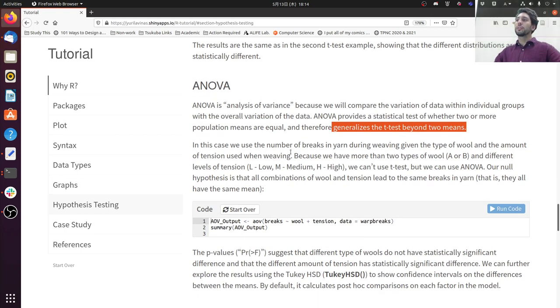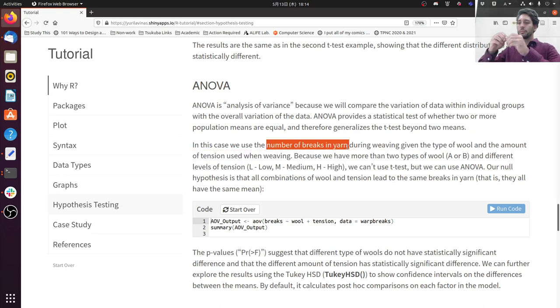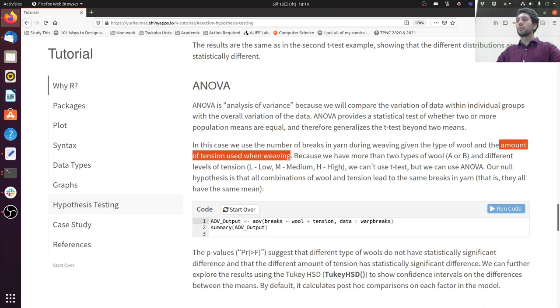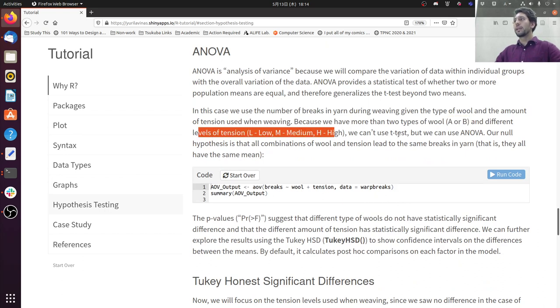Here I'm going to give an example of the number of breaks in yarns, something you care about when you are knitting or creating clothes. I want to see if there is a relation between the number of breaks given the type of wool and the amount of tension, less tension or more tension. Because we have two types of wool and different levels of tension, we can't use the t-test to compare more than just two means, so we use ANOVA. But the idea is the same.